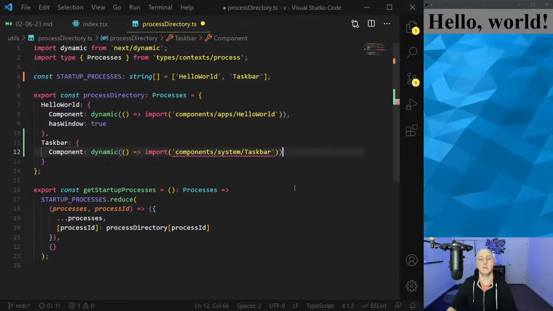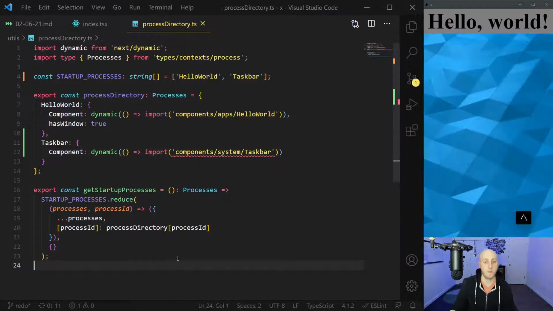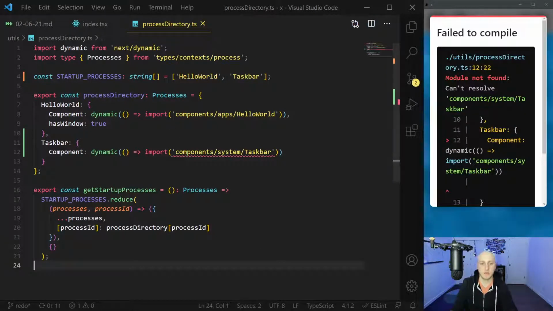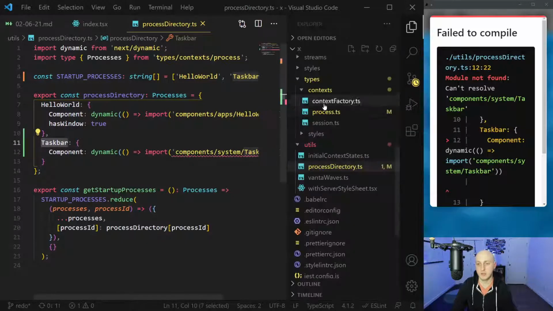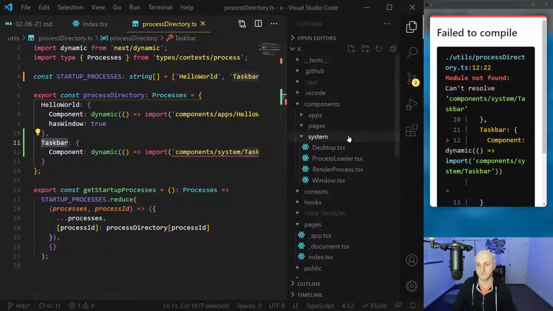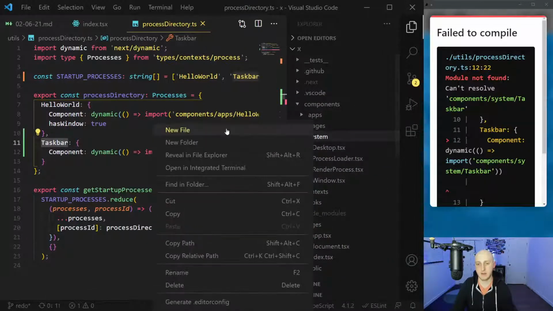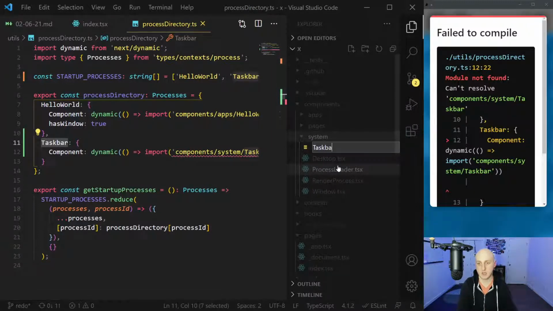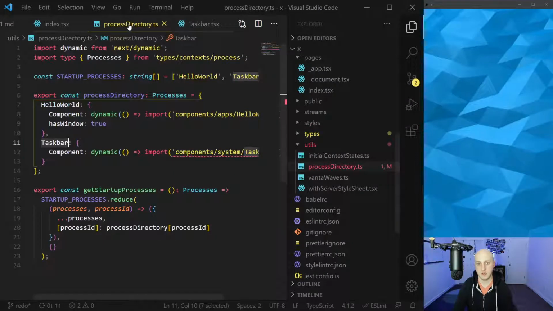Yes, I think I'm happy with that, yeah. That makes sense. So it's complaining right away, of course. So now we have to make this. Now we have to go into components and into system, and we have to make the taskbar component. Taskbar.tsx. For sure it's going to be tsx.